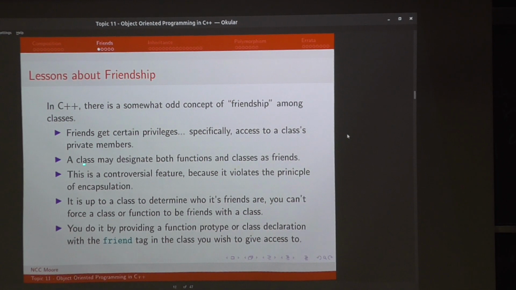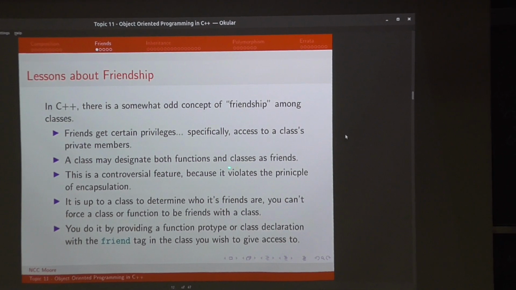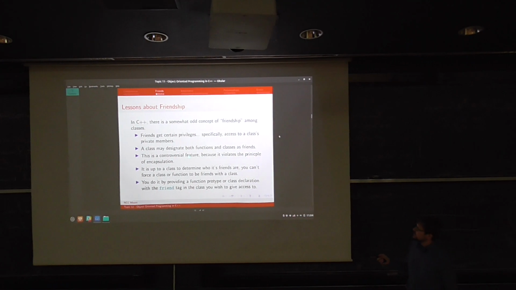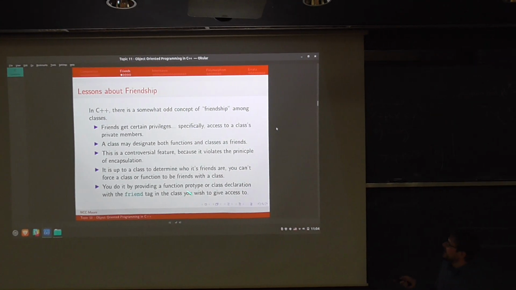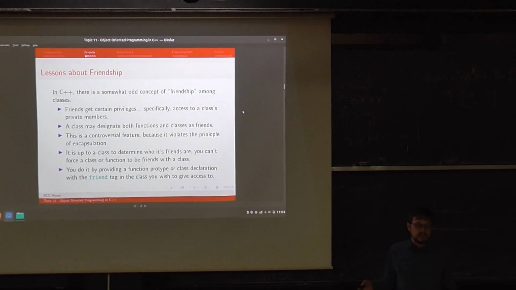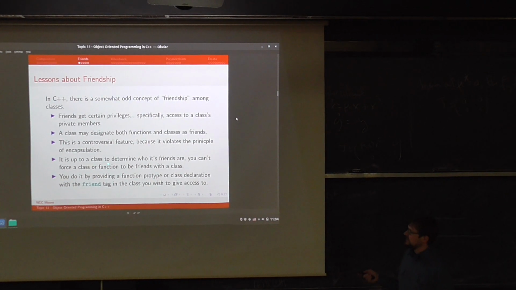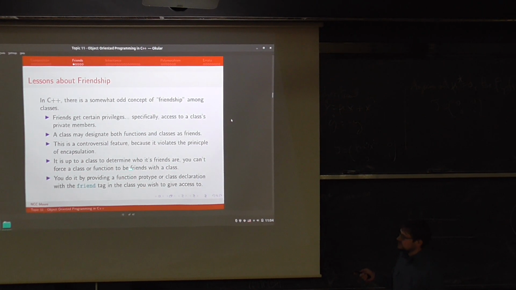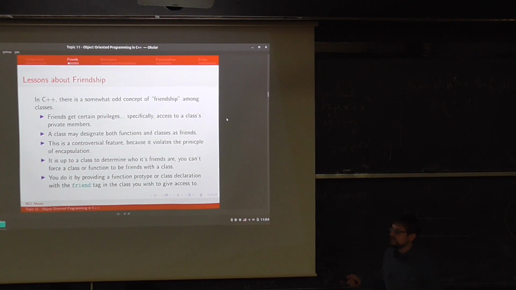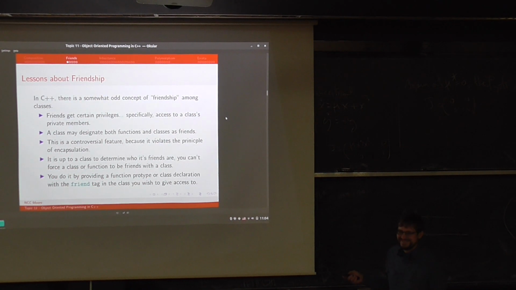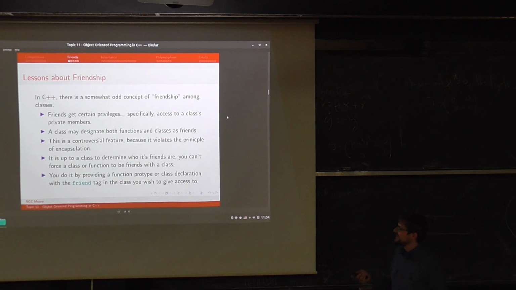Okay. A class may designate both functions and classes as friends. This is a controversial feature because it violates the principle of encapsulation. It is up to a class to determine who its friends are. You can't force a class or a function to be friends with another class. I missed the private members part. That's what I just said.